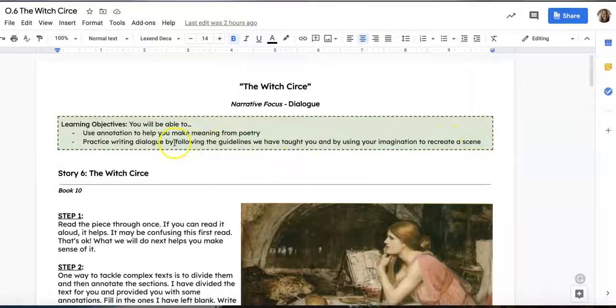So, focusing on following the guidelines that we have taught you, we worked on this in class and you did an assignment writing some dialogue for practice. Now you're going to be writing some dialogue by yourself.